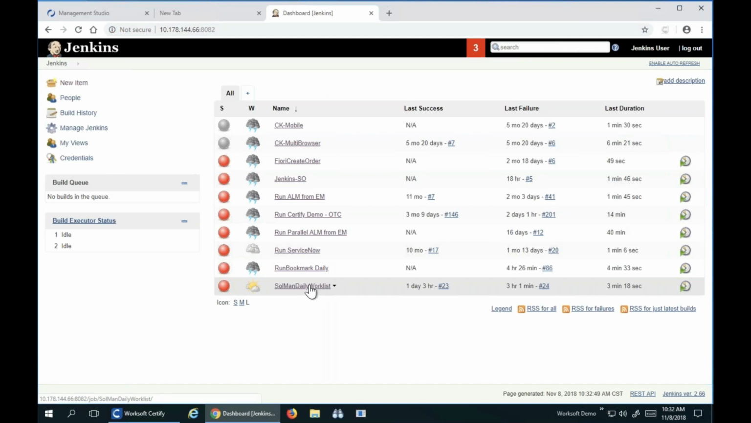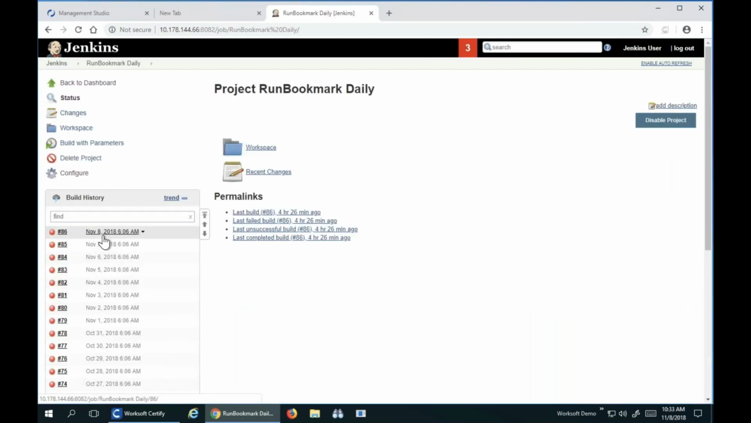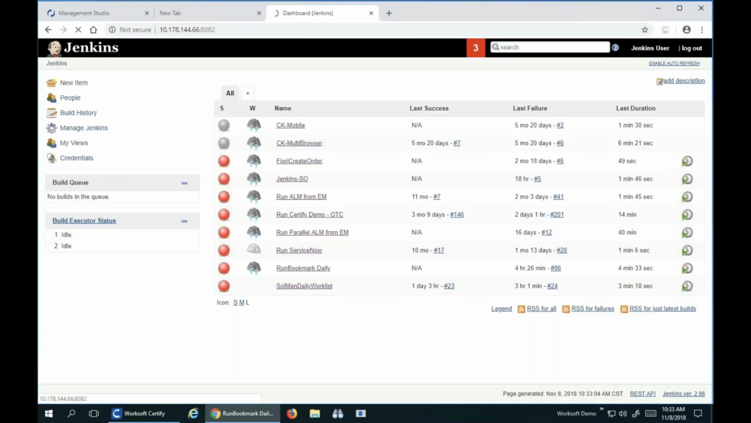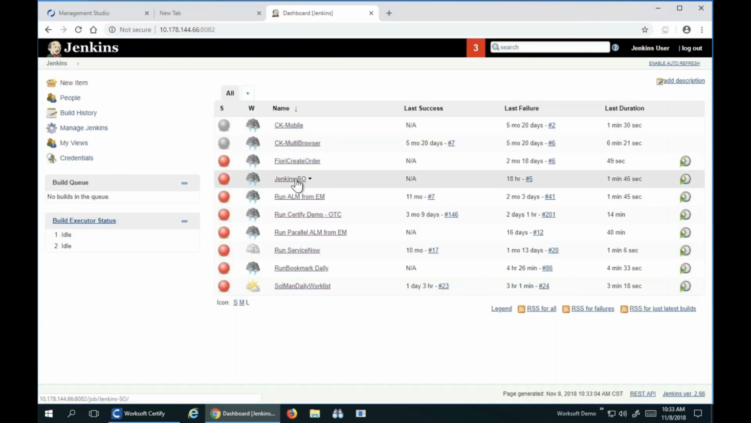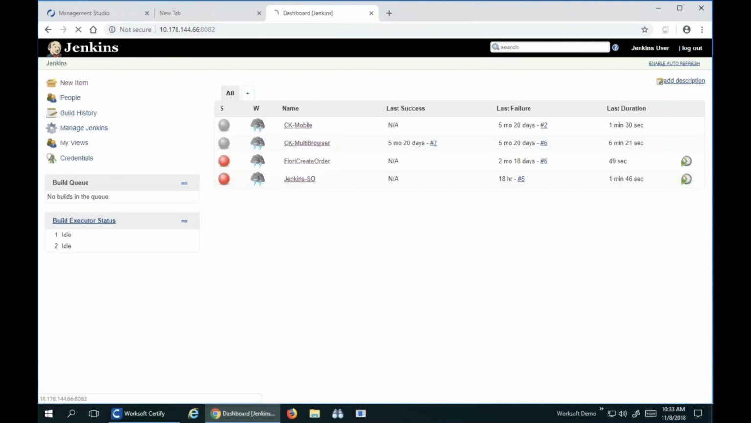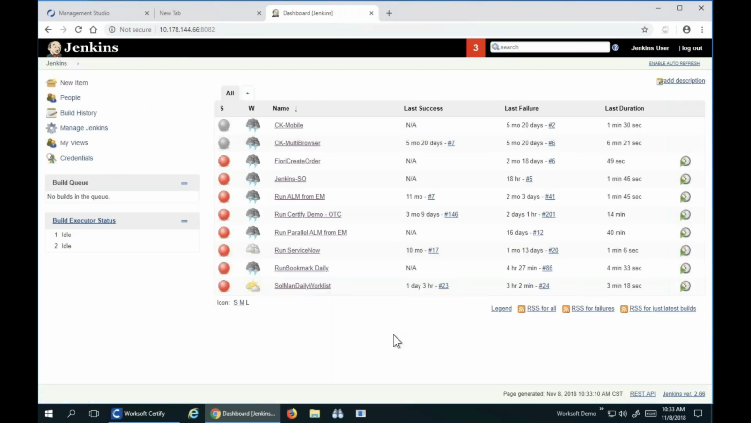So I have a build for Solution Manager. I have a build for running my daily bookmarks. This one happens to run at 6 a.m. every morning, so I get full regression of my environment. Looks like something's kind of wrong with my build. But I also have one for my Jenkins sales orders, right? So this one kicks off whenever I have my first build to my second build. So this Jenkins sales order is my triggered second build, right?